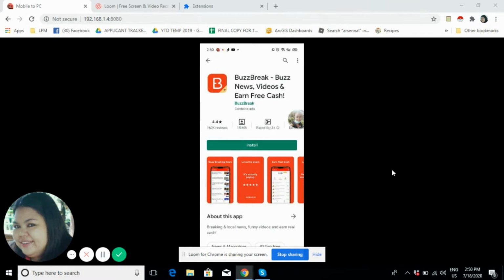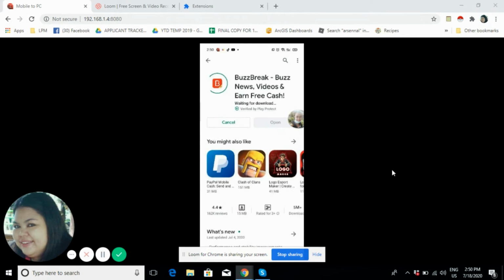Okay, so here is one way on how you can put money on your Gcash account. So you have to download Buzzbreak. Isa tong app wherein you can earn money by just browsing news and browsing videos. So you download it in the Play Store.